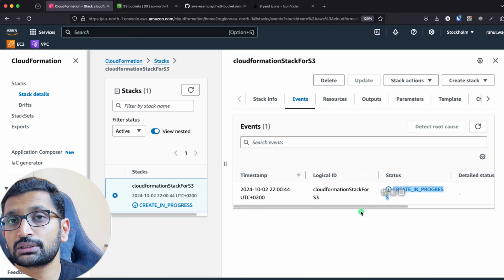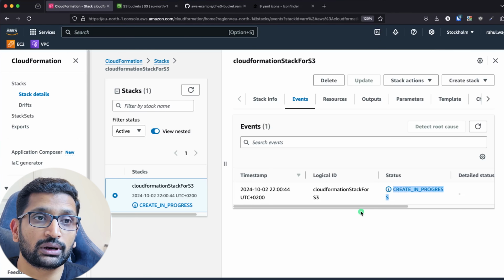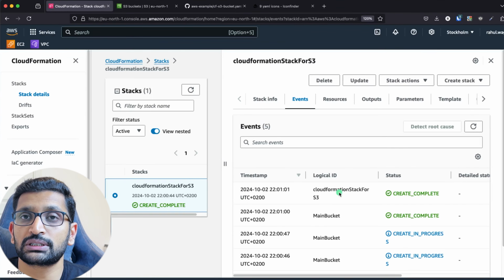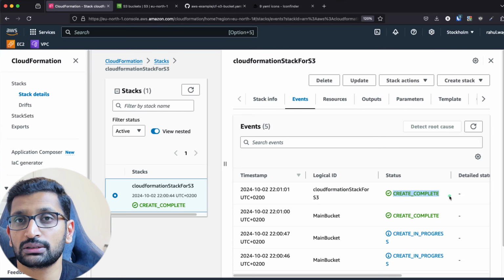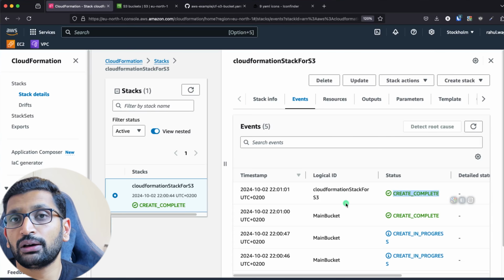So I'll be back once this CloudFormation template has executed, and then we are going to verify our S3 bucket whether it has been created or not. So after a few minutes, my CloudFormation stack has completed, and here you can see the create complete, which means our stack has executed successfully. So let's go and verify our S3 bucket.